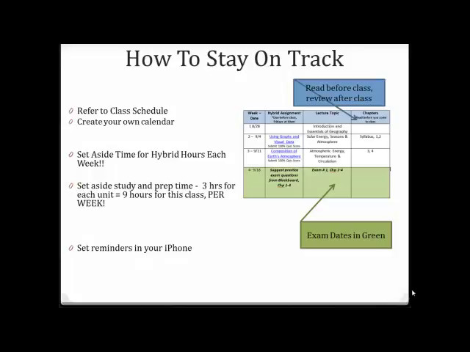And create your own calendar. Treat your hybrid time and your study time as an appointment. Make that appointment with yourself and keep it. Again, it's very easy to get distracted and other things pull at our attention and our time. Take your work as a student seriously and really set that time for yourself. Make sure you're setting aside time for both hybrid hours and, again, additional study.